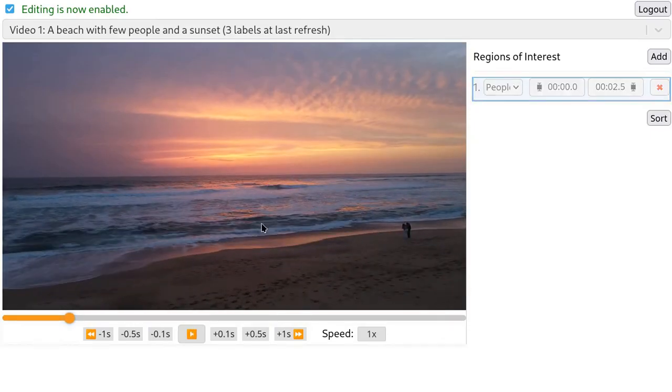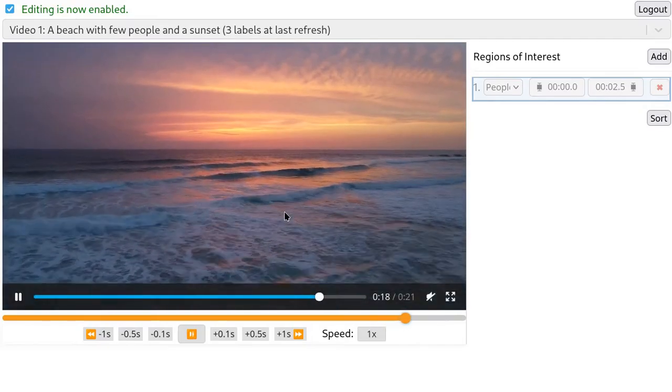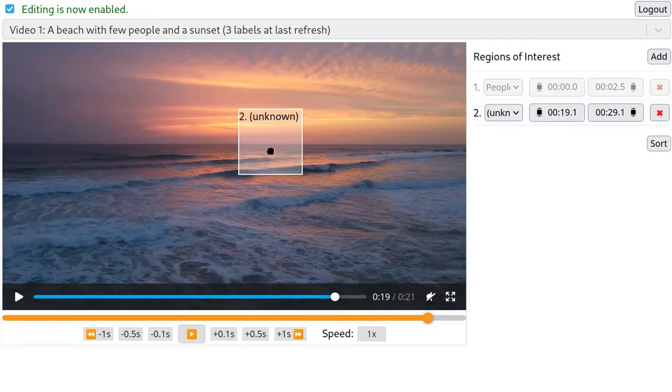Good. You will also notice that thumbnails show up while you hover on the video seek bar. This makes it easier to seek the video by visuals. Let's see that once more. Let's add one more annotation. This time for the sunset.